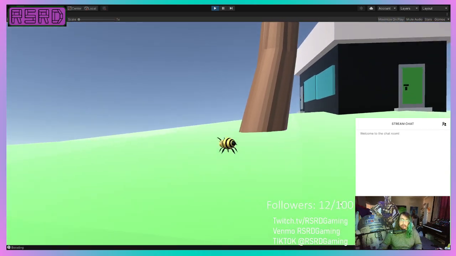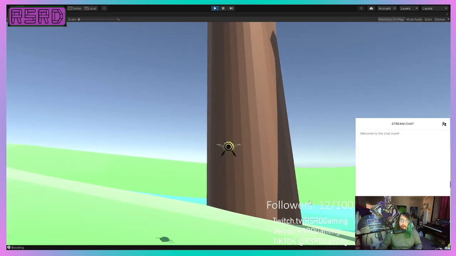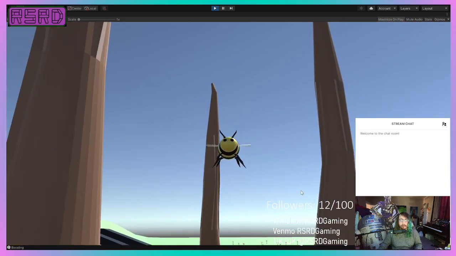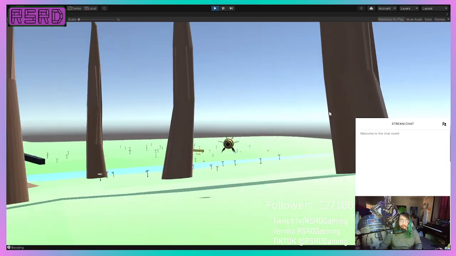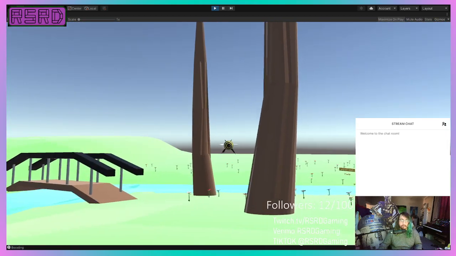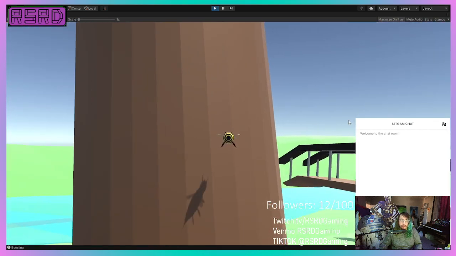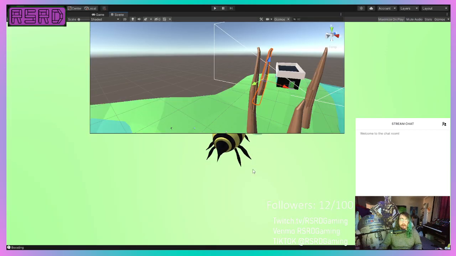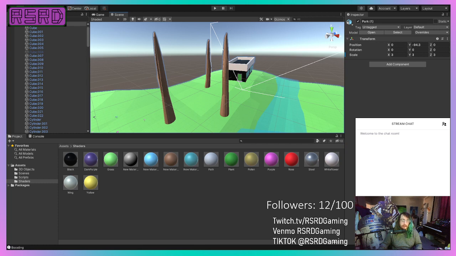And we'll have to pick one of these trees to be the special tree where our hive is going to be located. Probably be, I think it'll be this guy. Alright. So it's gonna be this one right here.